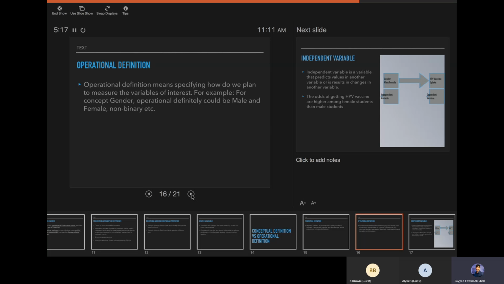Now, usually in a hypothesis, we have two or more variables, and the variables are divided into independent variable and dependent variable when we write our hypothesis and research questions. I hope you remember our discussion of independent variables and dependent variables from the last couple of days.